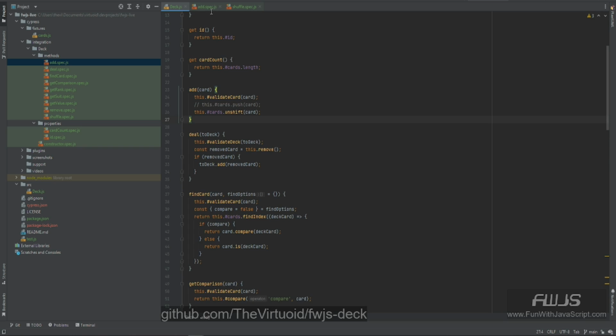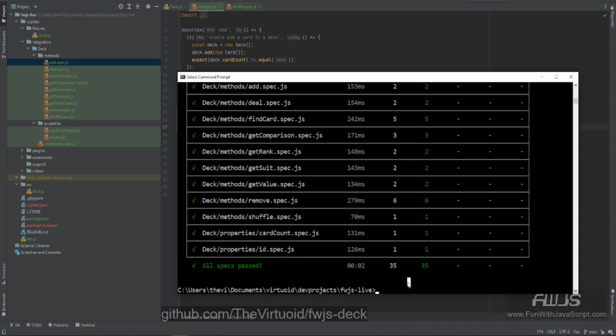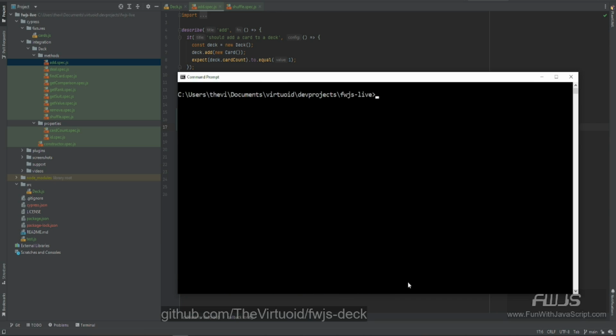So with the add spec, and this is the only one I'm worried about here, this still should work because I'm still expecting the card count equal to 1. This still should also work because the exception should be thrown, but this should now not work because I'm expecting the card that I have put into the deck to be on the bottom of the deck and not on the top of the deck. So let's run our test and let's see what happens. There's a possibility some other tests might fail here, but that's okay. I'm just looking at the add for right now.